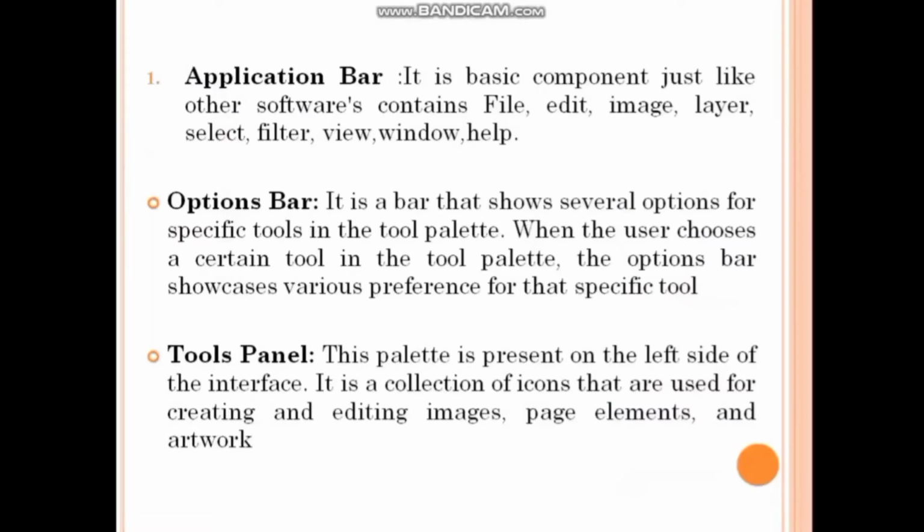The first bar we will discuss in our window is the application bar. So what is an application bar? It is a basic component, just like other software, containing the file, edit, image, layer, select, filter, view, window and help options. The application bar is also known as the menu bar. It is spread across the top of the Photoshop window and contains the menus, which are useful for easily using the tools.